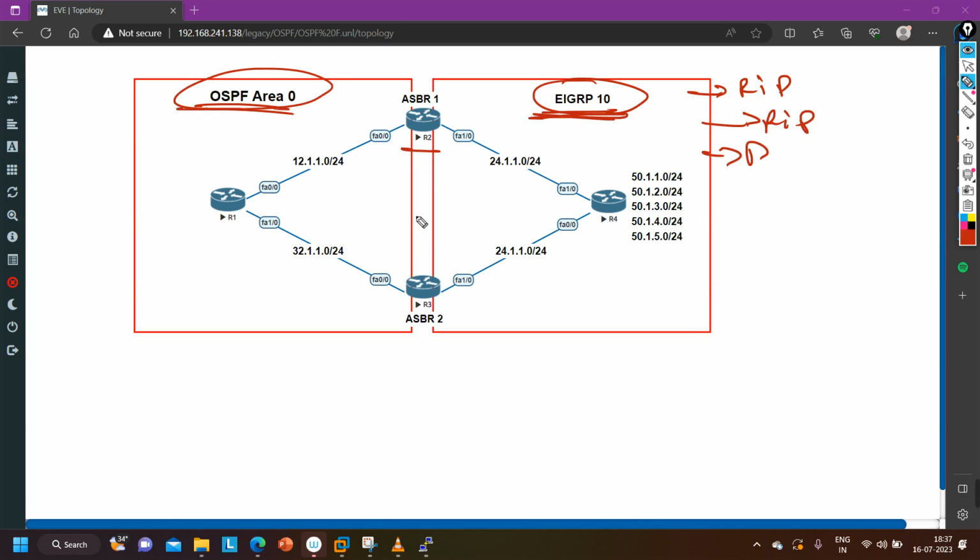So router 2 and router 3 have one interface in OSPF and one interface in the other routing domain. So these two routers will act as ASBR. Now in this scenario I have two ASBRs. Router 2 is, let's say, ASBR 1 and router 3 is my ASBR 2.